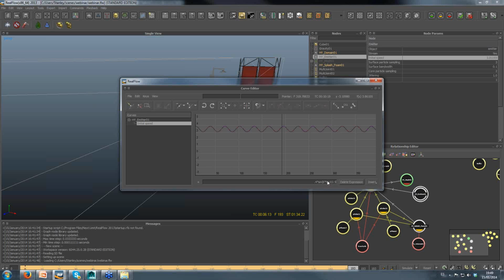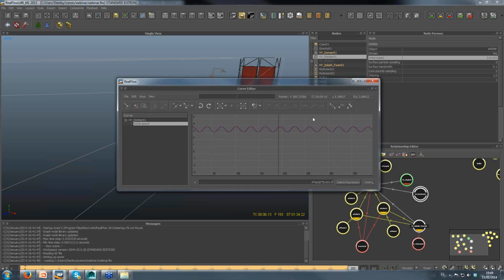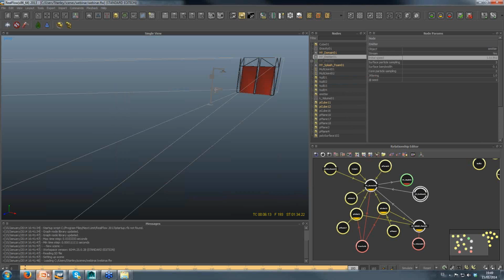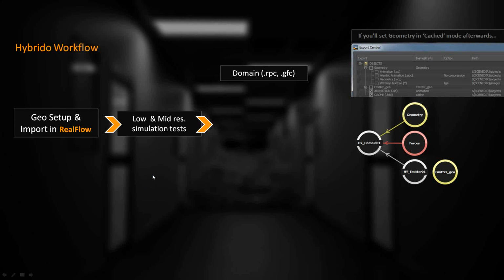We're using the factor time here with the sine function in order to determine this fluctuation. On top of this, consider adding some randomness, etc. So it's up to you. This is the fluctuation that we set up for this particular scene.